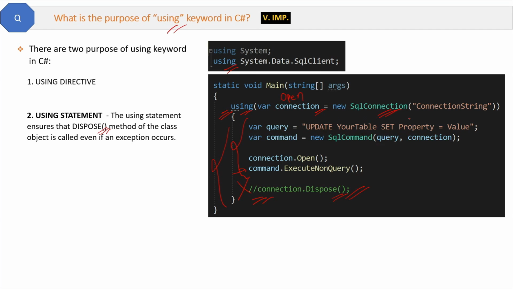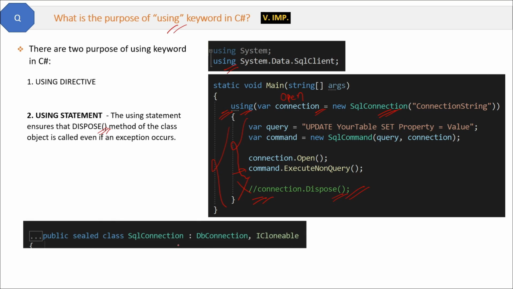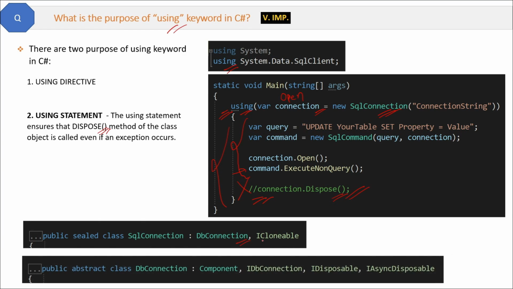If you right click and go to the definition of this class in Visual Studio, then SQL connection is inherited from the DB connection class. And if you right click the DB connection and go to its definition, then DB connection is inherited from the IDisposable interface, and that is what is required to use the using statement with any class. That class must be inherited from IDisposable, oh sorry, interface. So that is the answer to this question. I hope you get it right.